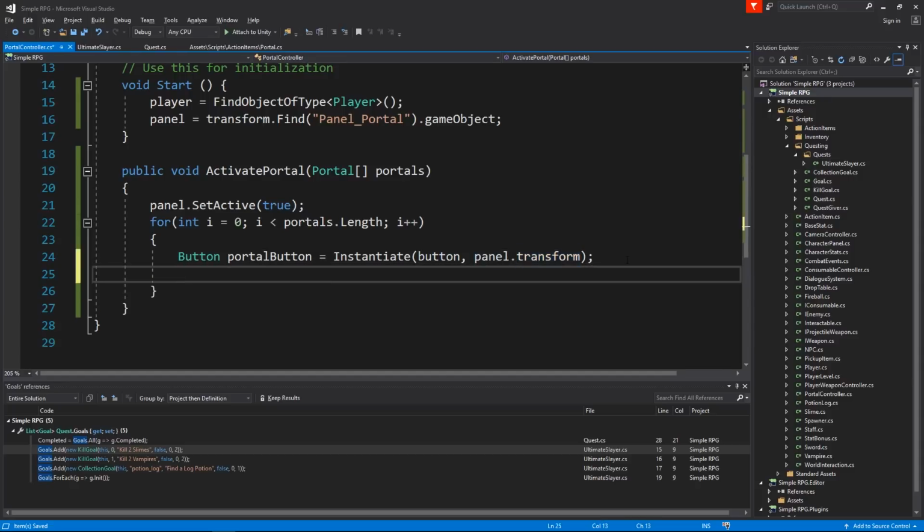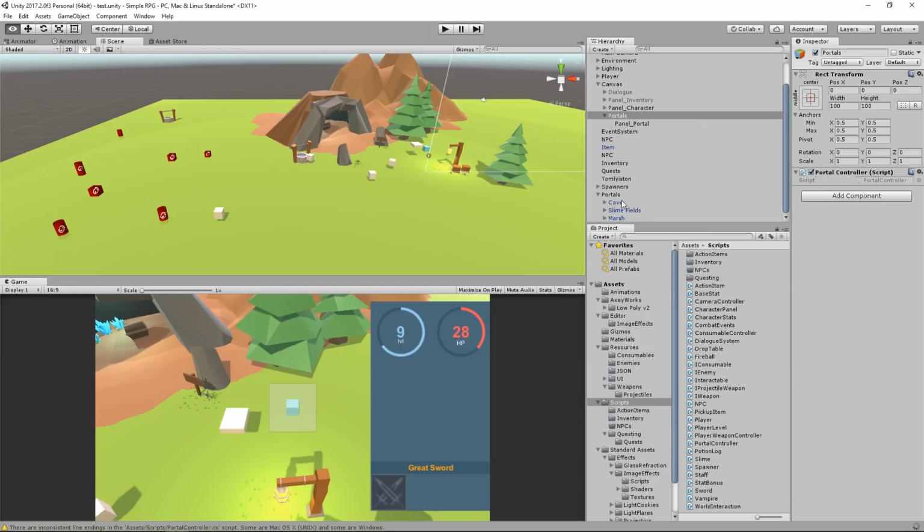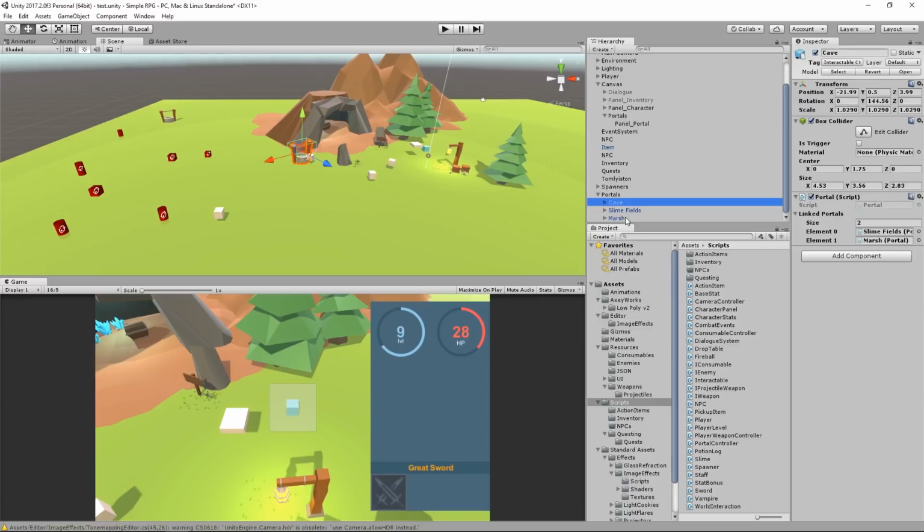Easy enough. So now what I want to do is take the portalButton, and I want to get the child object of portalButton because we know the child object is the text object that has the text on the button. So I'm going to take portalButton.GetComponentInChildren. So we know the component on that object is a Text component, right? Simple enough, Text. And then grab the text field of that component, which is the actual string value that it shows you on the screen, and set it to be equal to what? What is it going to be equal to? Well, it's going to be equal to the name of the portal object. So I can say portals[i].name. And that's going to refer to the actual name of the object: cave, slime fields, and marsh.